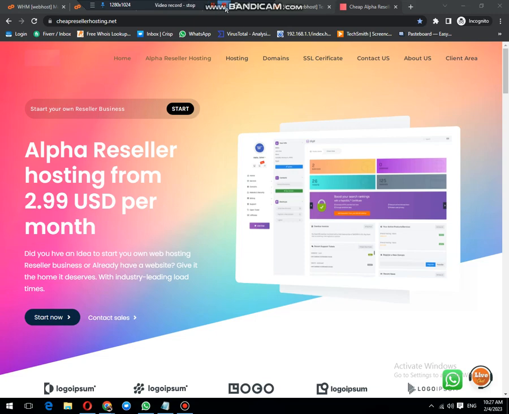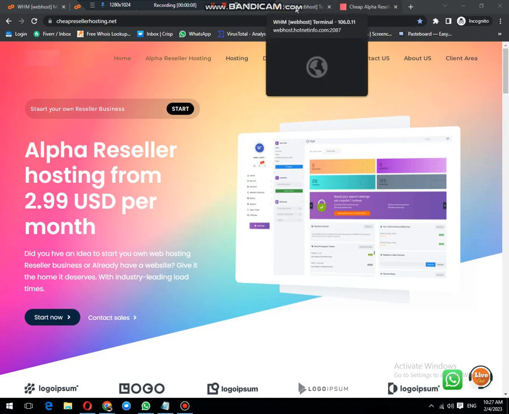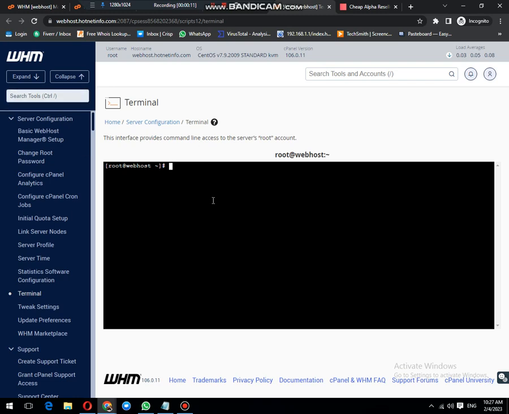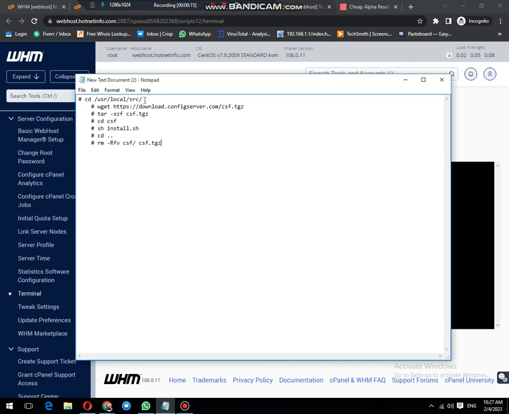Hello, today we will learn how to install CSF on your VPS server using cPanel. First of all, log in to your cPanel, then open terminal. Then follow the commands that I will provide.